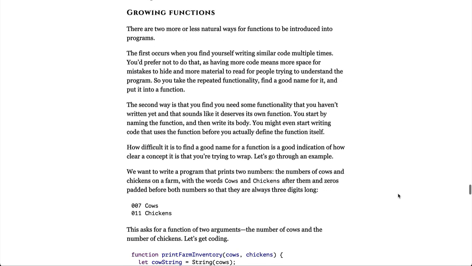Growing functions. There are two more or less natural ways for functions to be introduced into programs. The first occurs when you find yourself writing similar code multiple times. You prefer not to do that, as having more code means more space for mistakes to hide and more material to read for people trying to understand the program. So you take the repeated functionality, find a good name for it, and put it in a function. The second way is that you find some functionality that you haven't written yet that sounds like it deserves its own function. You start by naming the function and then write its body. You might even start writing code that uses the function before you actually define the function itself.